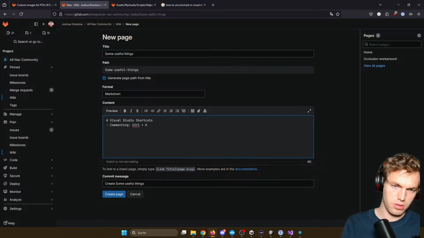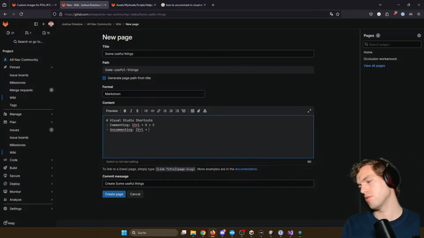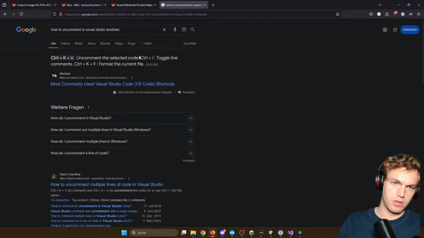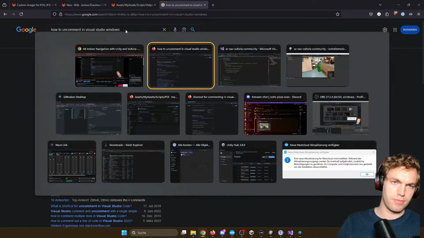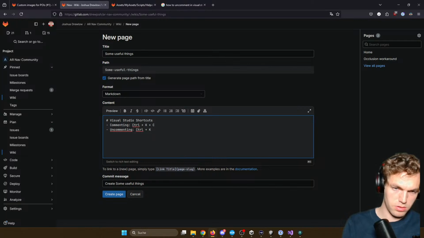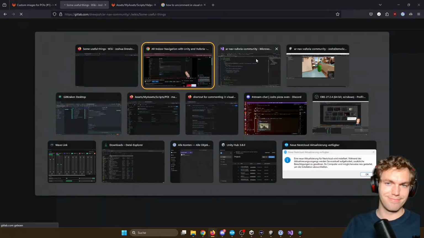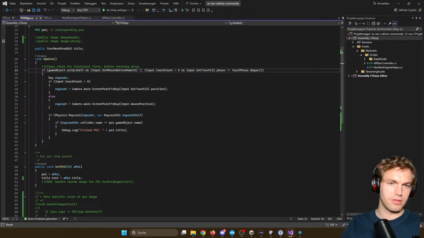Control K plus C and the uncomment thing was control. What was it? Okay, you probably can configure it, but I'm not gonna start doing this now. Uncommenting, voila. Okay, we learned something.